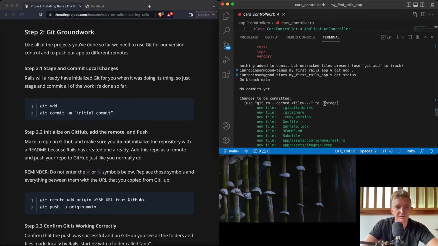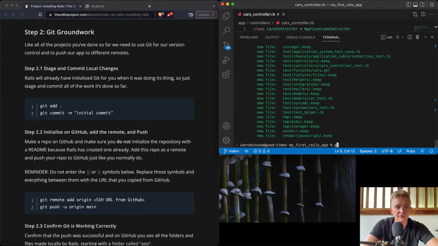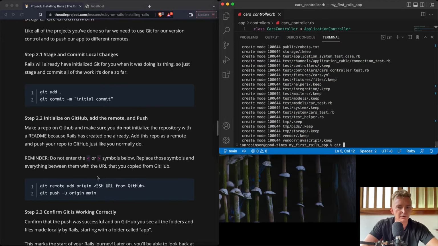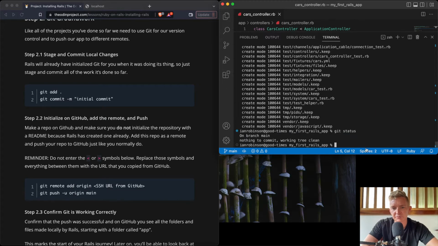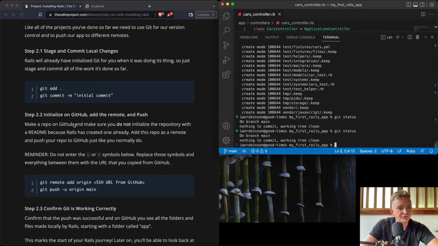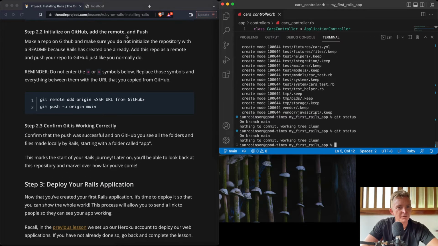Changes to be committed, and then we want to commit it. So git commit -m, and we're going to go initial commit. Okay, cool. So now if we were to go to git status, we'd see we're on branch, nothing to commit. Oh, that's because we haven't pushed yet. Okay. So now we want to initialize on GitHub, add the remote, and push.